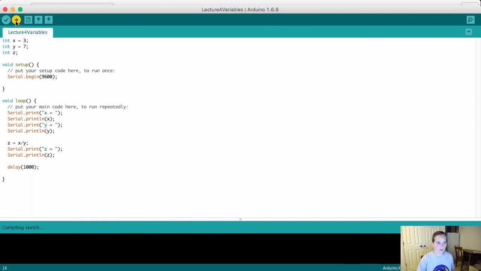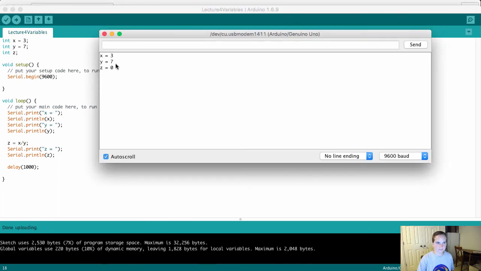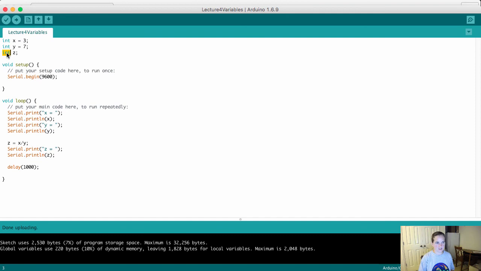I'm going to upload this and check it on my serial monitor. I get 0, right? Clearly 3 divided by 7 is not 0, but I've declared z to be an integer. And integers can only be whole numbers. They can't be fractions or decimals. So what I can do is change z to a float.